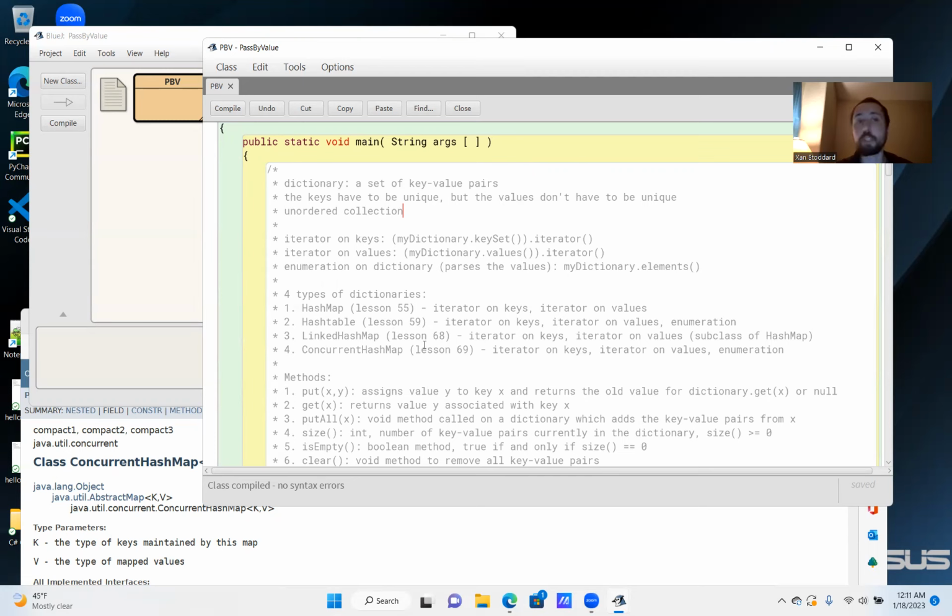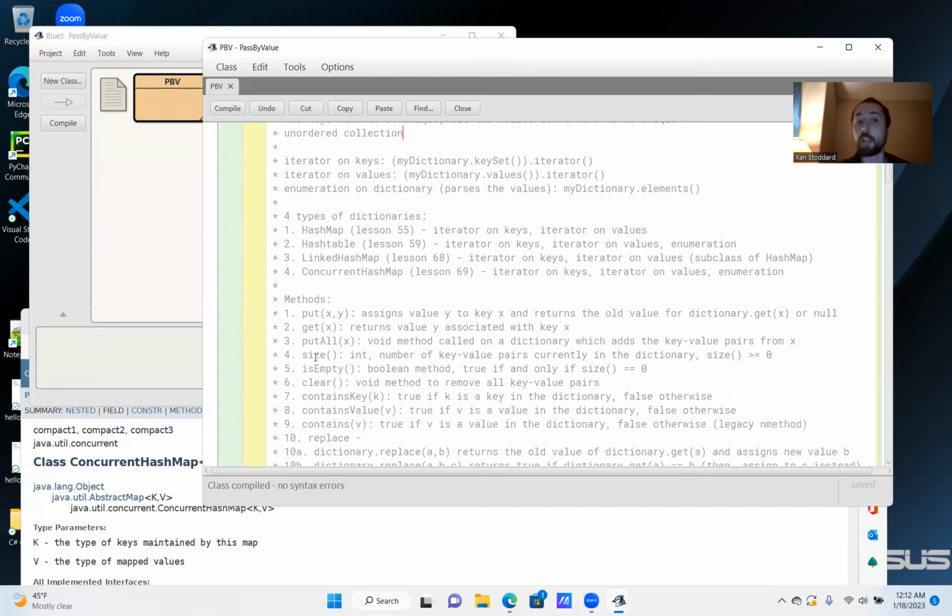And then we said that for a hash table, which we studied in lesson 59, and also for a concurrent hash map, which we studied in the previous lesson, lesson 69, you can also do an enumeration on the dictionary, which has the effect of parsing through the values of the dictionary. But you can only do that for a hash table or for a concurrent hash map and not for a hash map or a linked hash map.